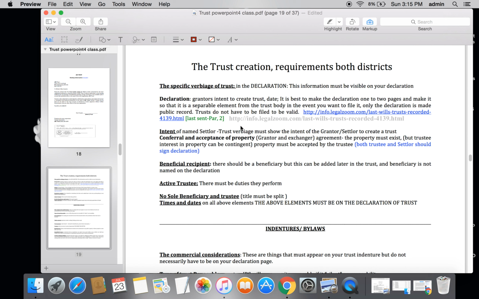All right. It is best to make the declaration in 1 to 2 pages and make it so that it is a separable element from the trust body in the event that you want to file it. Only the declaration is made public record. Trusts do not have to be filed to be valid.